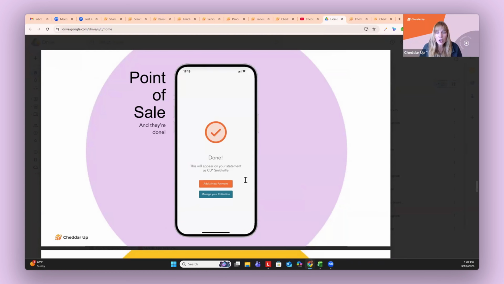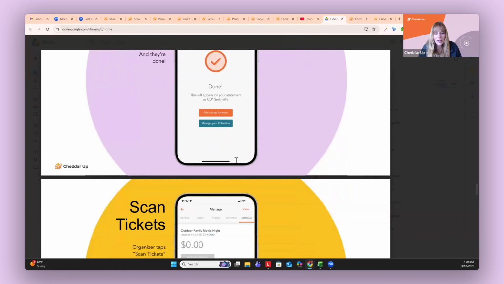Any collection you create in Cheddar Up can be used as a point of sale collection. The only thing I like to say to you, the organizer, is don't put a whole bunch of questions on a point of sale collection, because the questions will pop up. So you do want to build it with the mind that you're going to run it as point of sale. Okay? That's our point of sale.